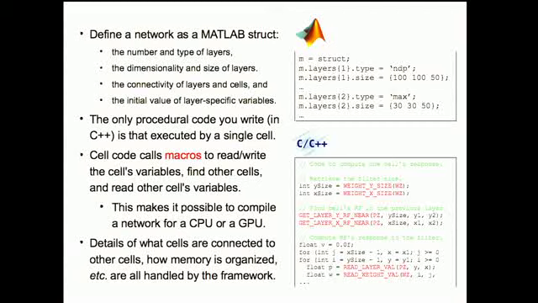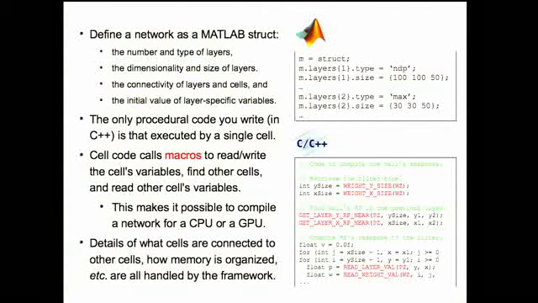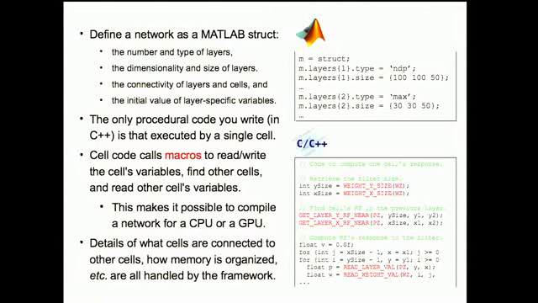So the basic model itself is represented as a MATLAB structure that defines the number and type of layers, their dimensionality, the connectivity between layers, and connectivity can span multiple layers in a stack of such layers, the initial value of layer-specific variables, and the like. The only real code that you write that's ultimately going to be used in the simulation is that which is executed by a single cell.